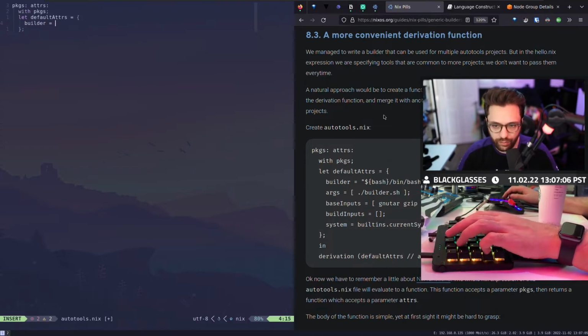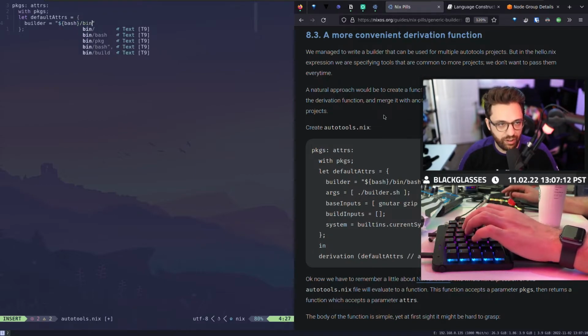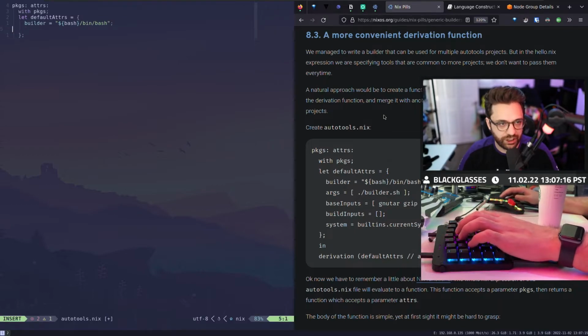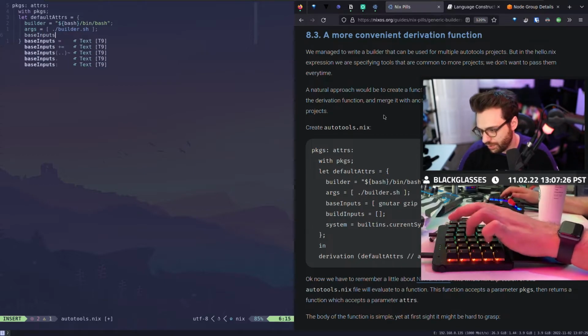Builder equals bash. And remember, this is just a variable in Nix. It's not shell or anything like that. It's just a variable in Nix. Args equals builder.sh, base inputs.